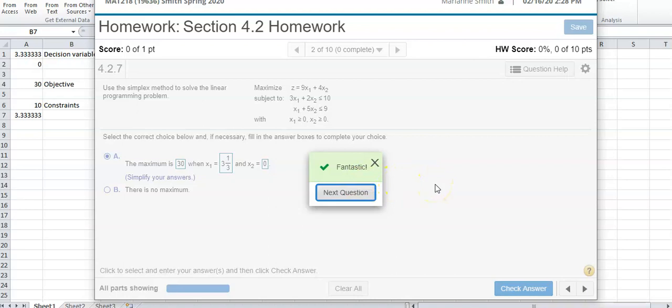So this is how you're going to use the Excel Solver to do the maximization and minimization problems in your MyMathLab homework. As always, if you have questions, please let me know.